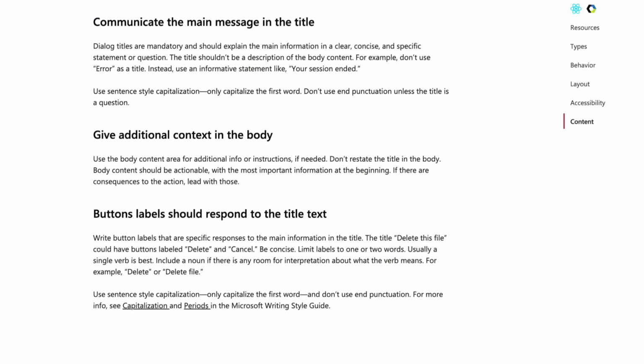Just some final information on the content of the dialog before we dive into creating it. The first thing is to always communicate your main information in the title of the dialog. Don't use too general of wording, and instead use descriptive words that give the user a good idea of what you're trying to bring to their attention.